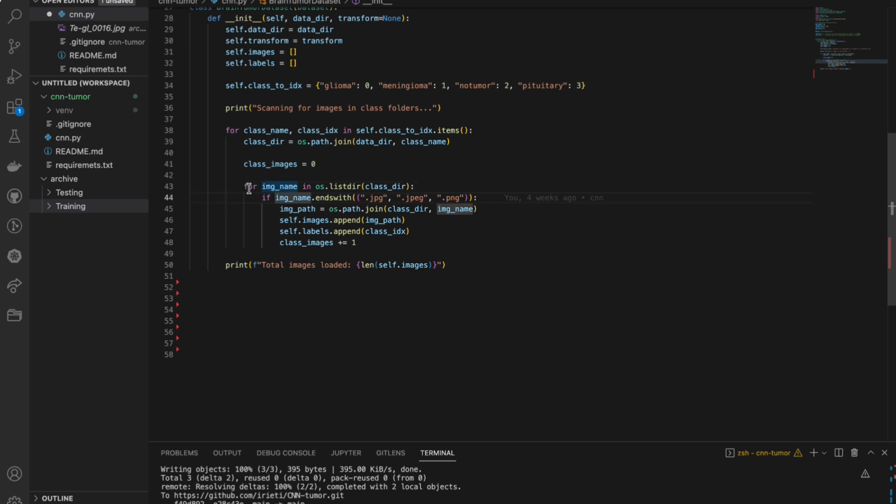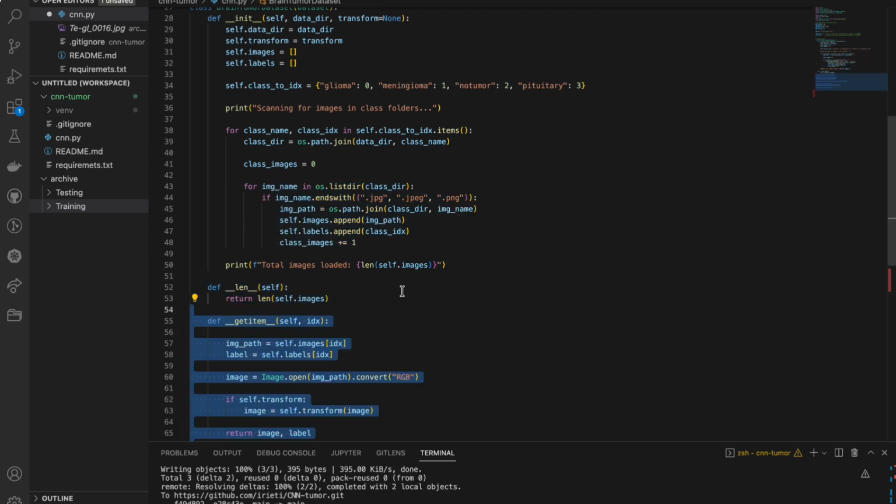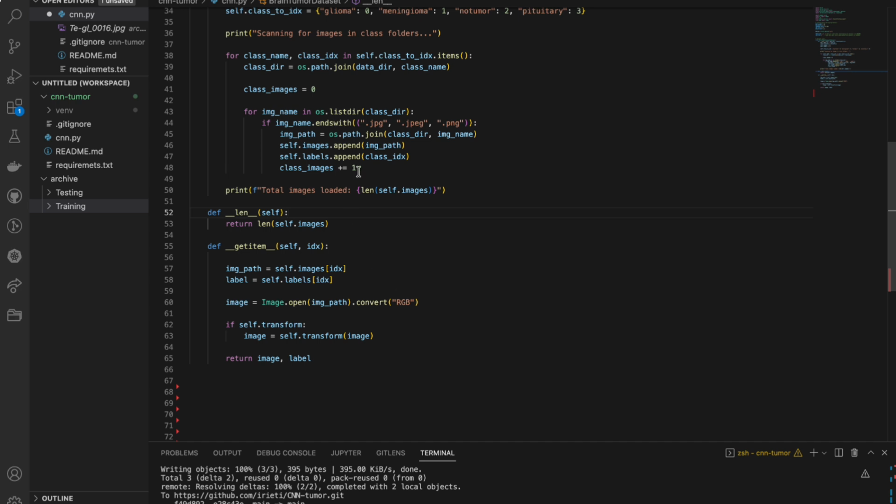We check if the file ends with JPG, JPEG, or PNG, because we only want image files. If it's an image, we append the full path to our images list, and we append the class index to our labels list. We increment the counter, and after scanning all folders, we print how many total images we found.